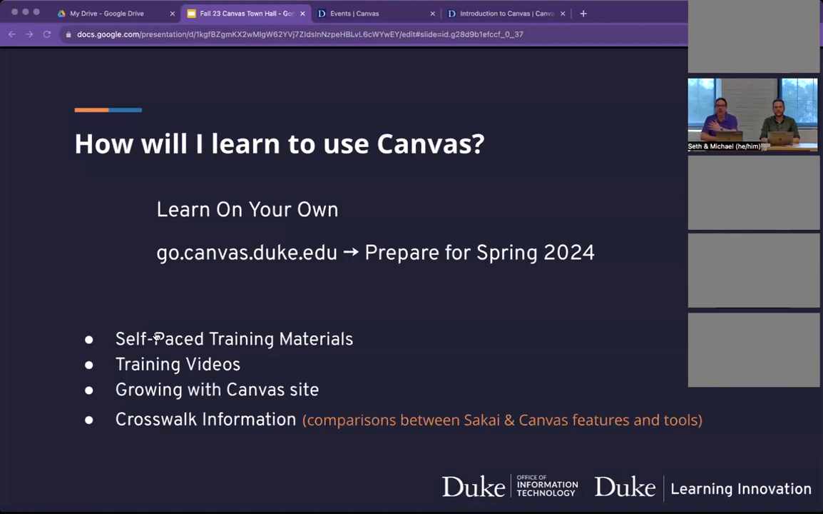Also, on the go.canvas.duke.edu website, you'll see that there's lots and lots of crosswalk information. This basically is information that provides you with comparisons between things that you're used to seeing in Sakai, features and tools, and how those things equate to things that you could find inside the new Canvas platform. So that's definitely a useful tool if you're going to plan to learn to use Canvas on your own.